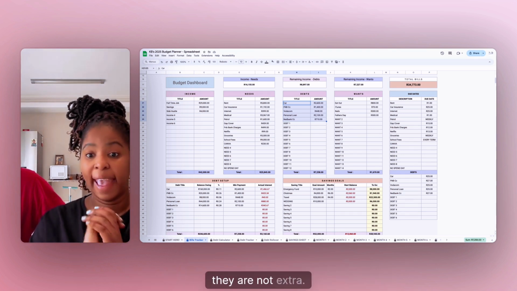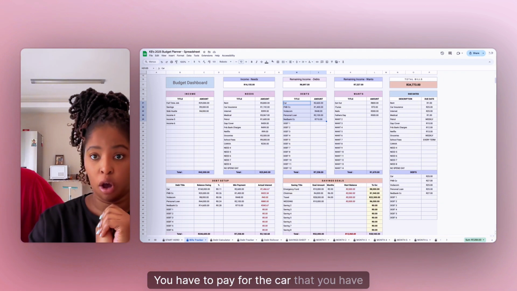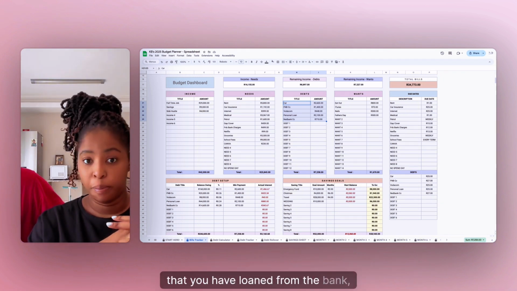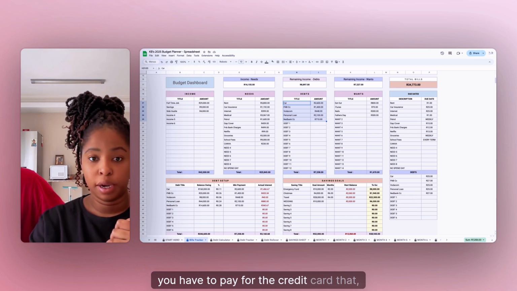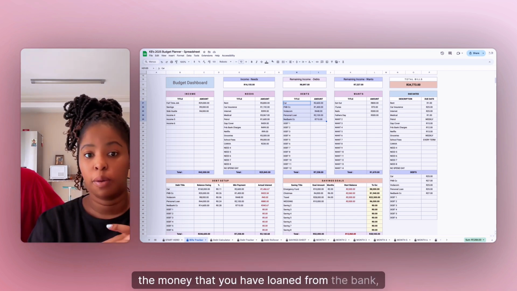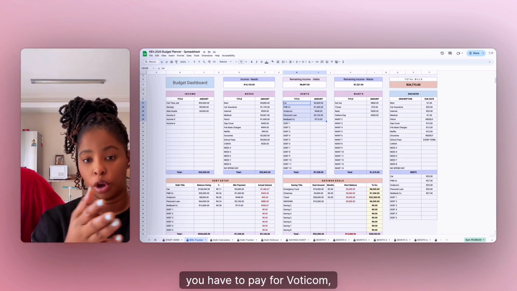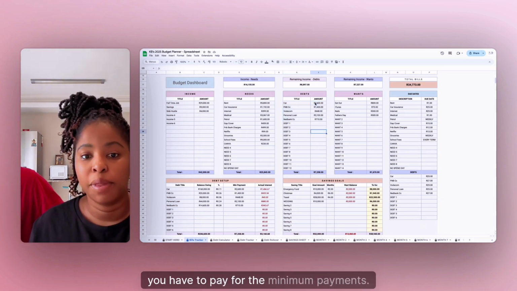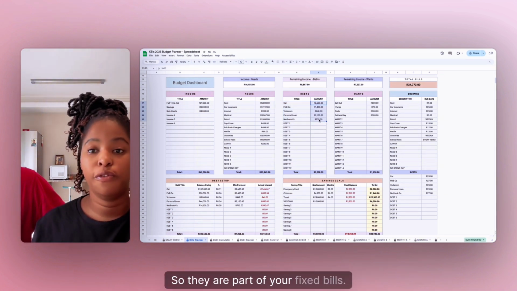They are not extra. You have to pay for the car that you have borrowed, that you have loaned from the bank. You have to pay for the credit card, the money that you have loaned from the bank. You have to pay for Vodacom, the phone that you have loaned. All of that you have to pay for, the minimum payments. So they are part of your fixed bills.